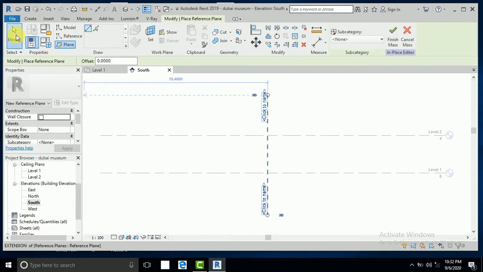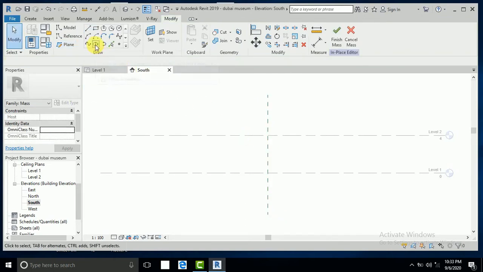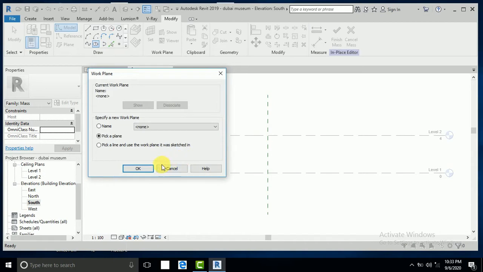Now I select this ellipse and pick a plane. I select the reference plane 1. If you don't know why I select reference plane 1, and what the function of reference planes 1, 2, and the south and north elevations is, you can find my previous tutorial on my channel and watch it, so you will understand. I created many tutorials for this and explained it very well.